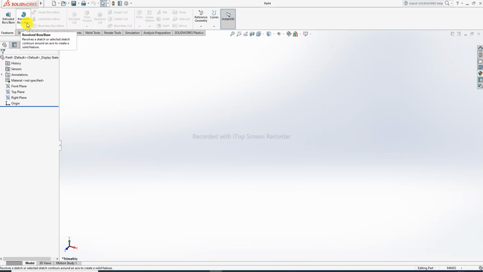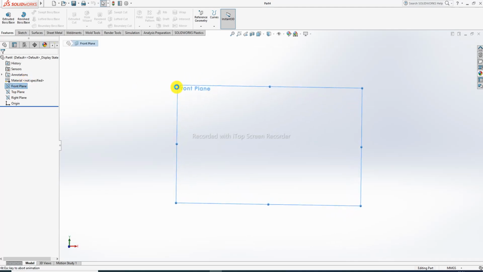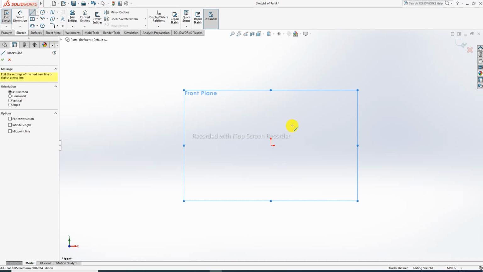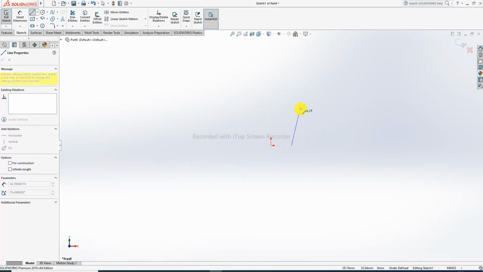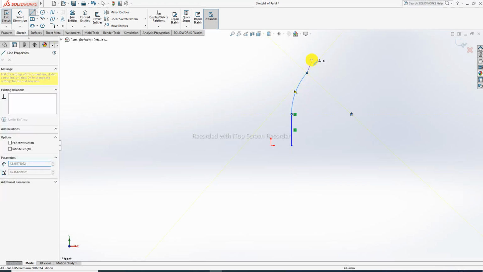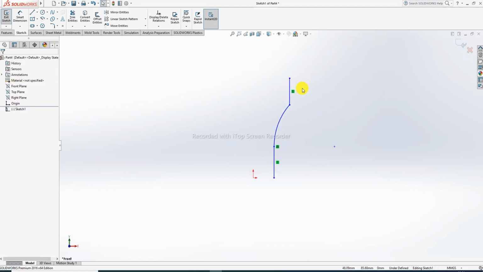At first, this revolve boss base command is discussed here today, and first we create any 2D geometry. Select the front plane and draw any geometry. Click the line tool and draw a profile here. Okay, this profile is correct.